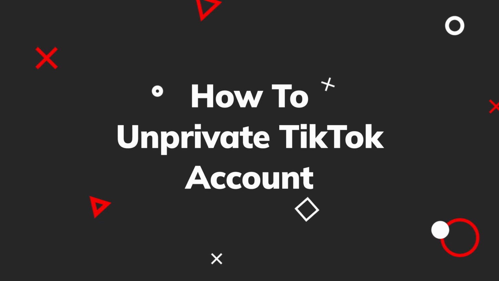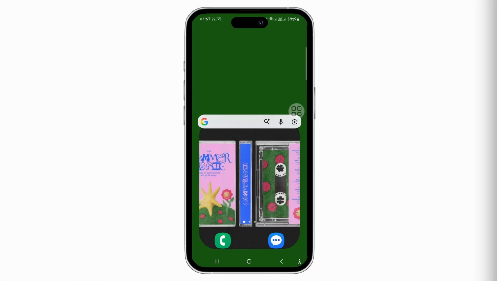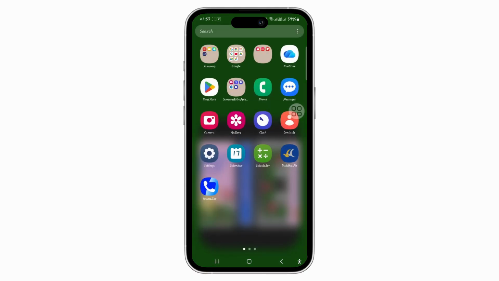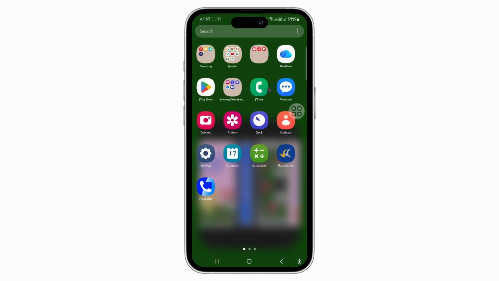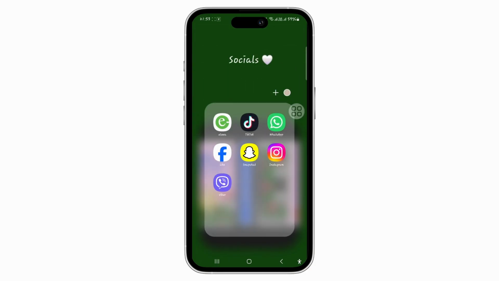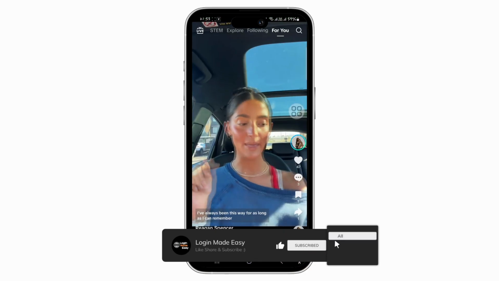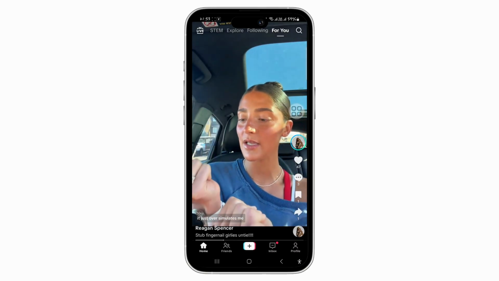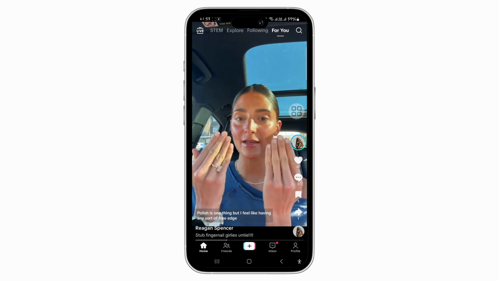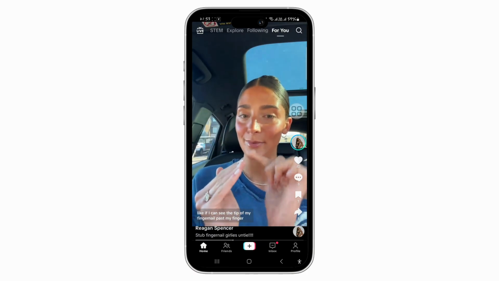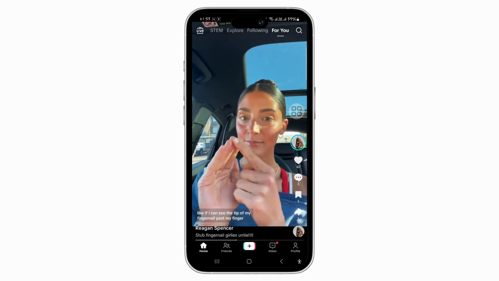So in this video, I'm going to show you how to make your TikTok account public. So if your TikTok account is private, only your followers can see your videos. People who want to follow you need to request permission, which you can either accept or deny according to your preference. And if you make your account public, anyone on TikTok can see your videos if you set the video privacy to everyone. This is important if you want to grow your TikTok account and make your videos discoverable.